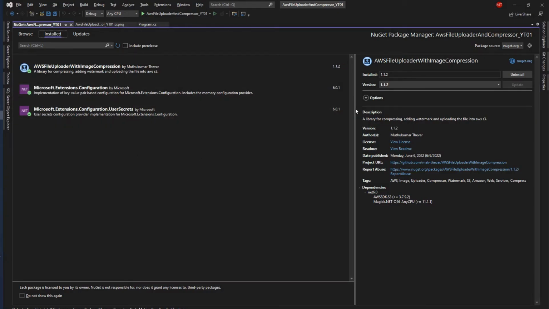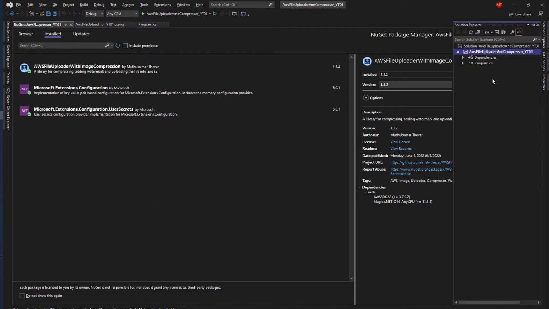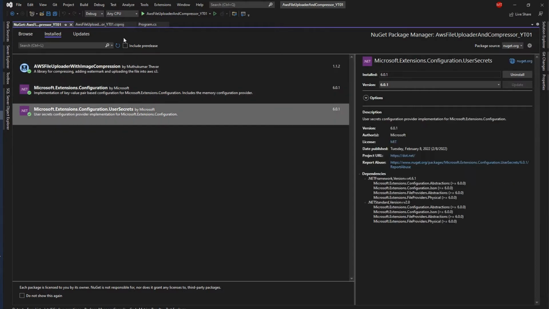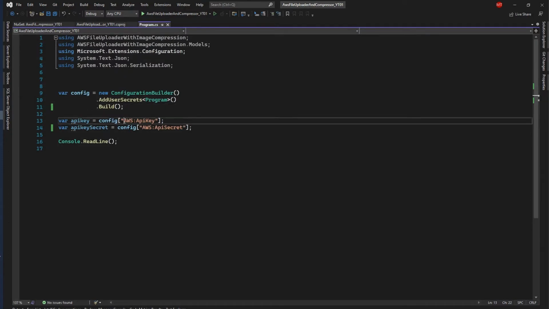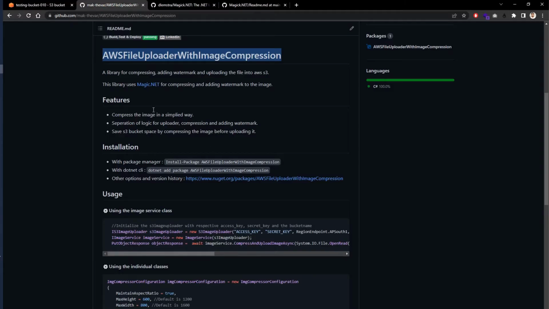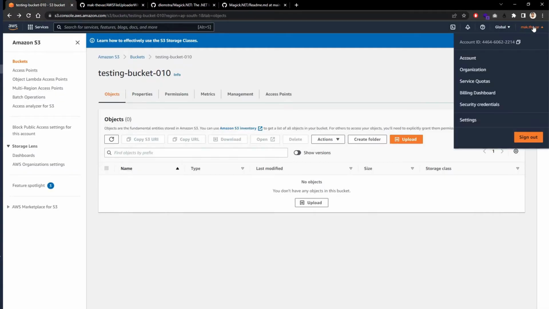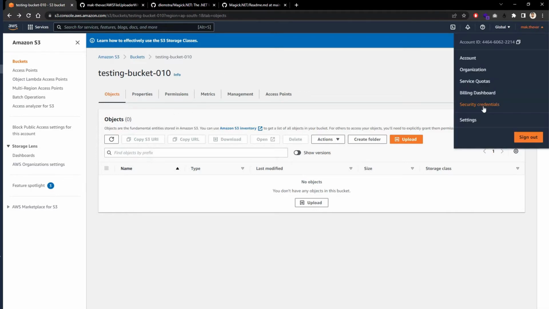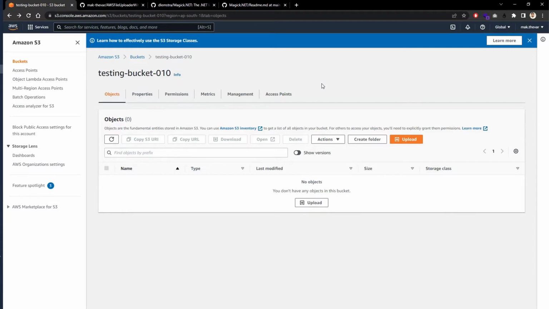Here I have created a new console application, and I have added this nuget package. You can search for it. Along with that, some configuration and user secrets just to have the API key and the secret that is available for the AWS bucket. The API key and secret, you have to generate by yourself. If you go to your AWS console, you have this security credential. You can check this out and create your credential, which is the API key and the user secret.